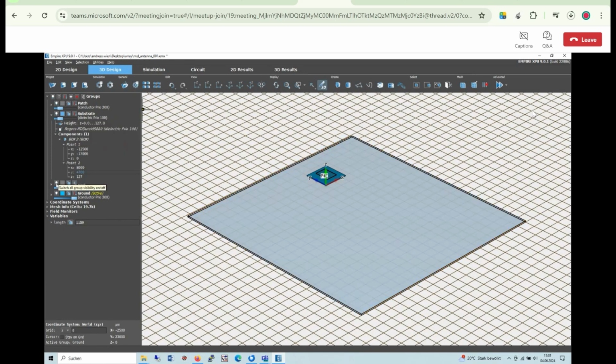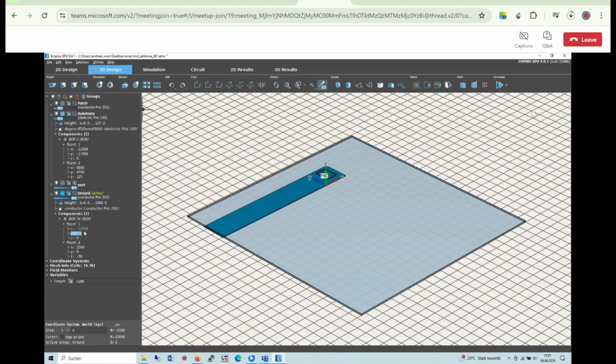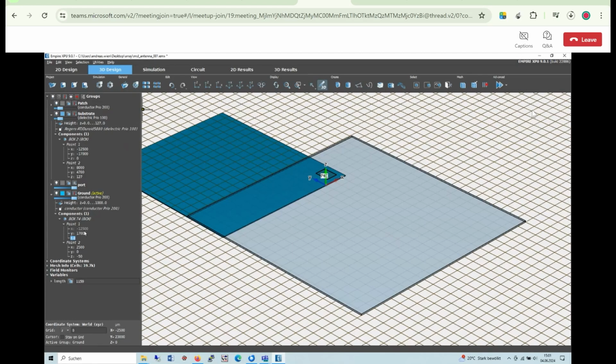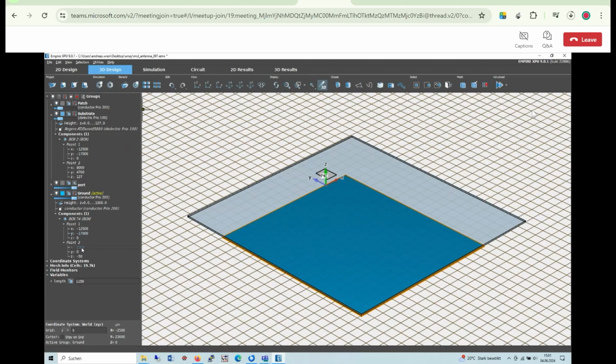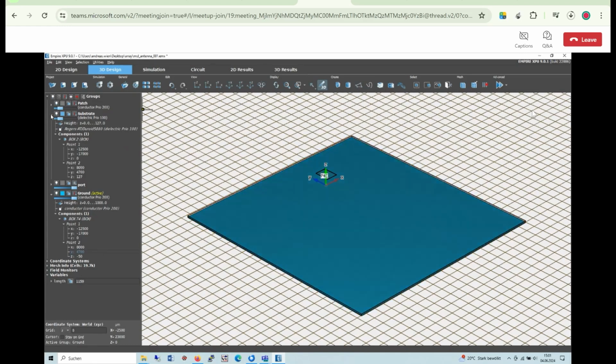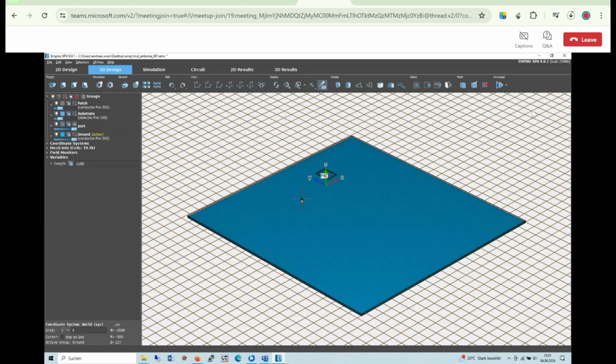And now we do the same for the ground. Oh, wrong. Should be a minus sign. Now we have extended the ground and the substrate.